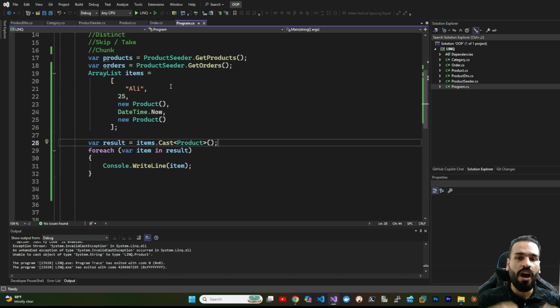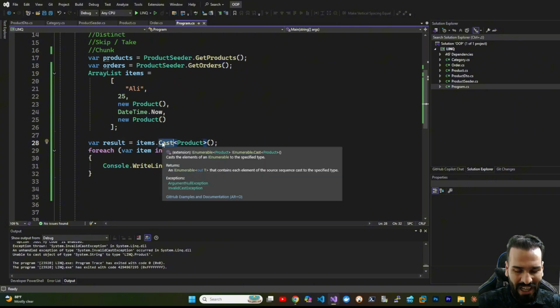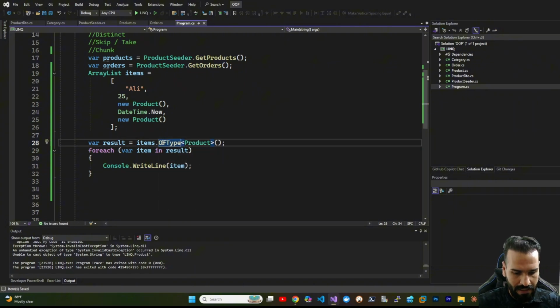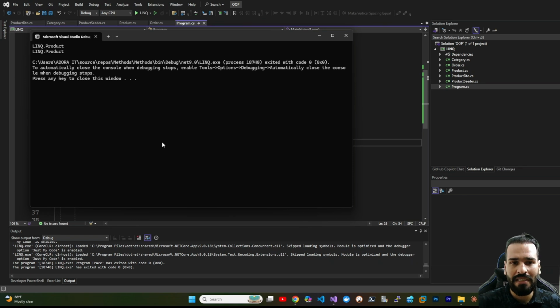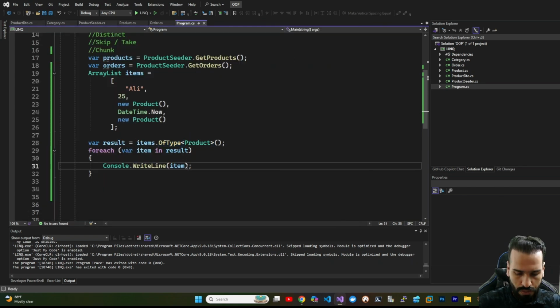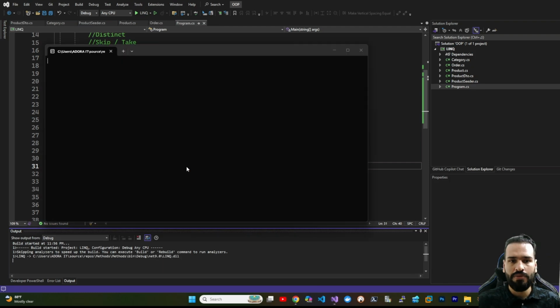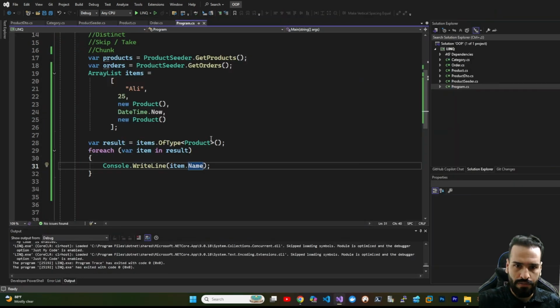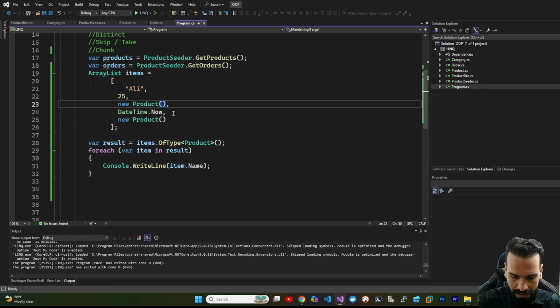In a situation like this, that's when OfType becomes useful. If I change Cast to OfType, what happens? If I run the program, I will see something like this. LINQ product. Let me change it to item.Name, for example. If I run the program, you will see the name of the product in the output. Now, because I don't have any more items, I'll add something like this: ID equal to 1 and name, for example, iPhone, and do this for the second product.